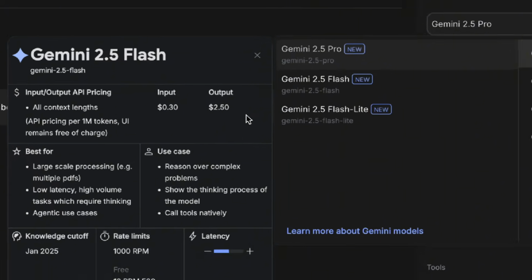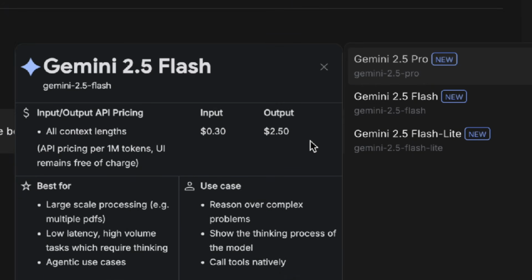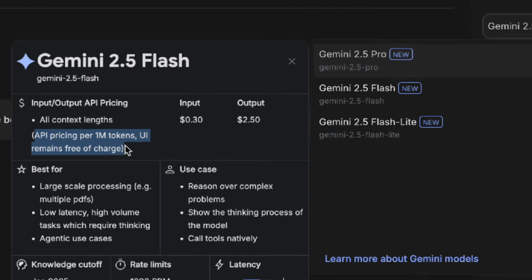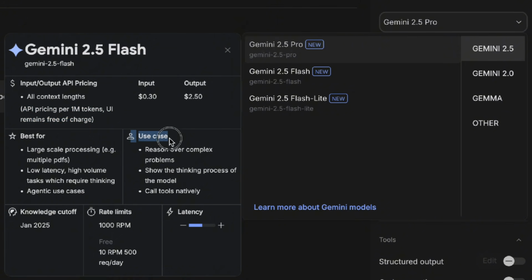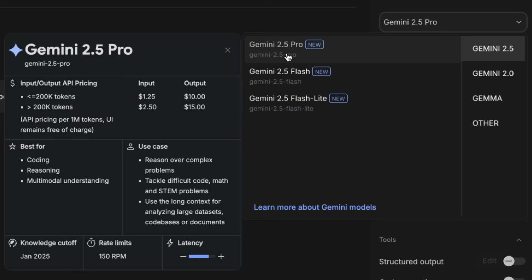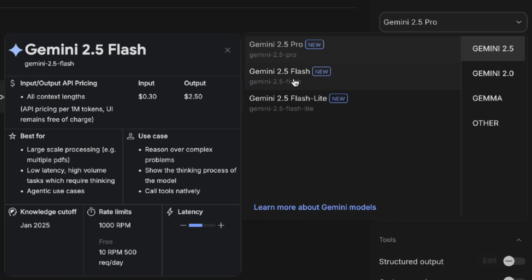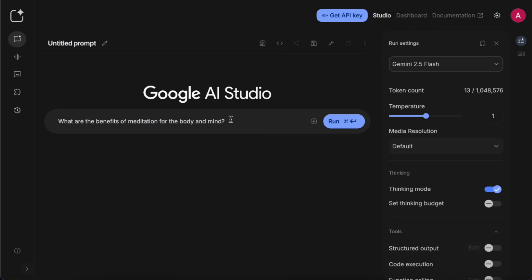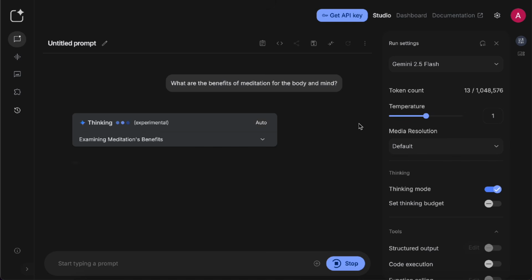But don't worry, just using them inside AI Studio is completely free. You only get charged if you're a developer connecting the Gemini model to your own app via API. So as a regular user, all you need to care about is which model fits your use case. To keep it simple, if your task involves complex reasoning, math, or coding, go with Pro. For everything else, I usually pick Flash. Since this question about meditation is pretty straightforward, I'll go with the Flash model.